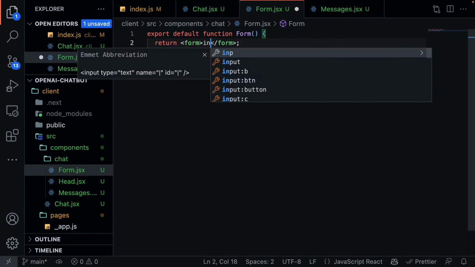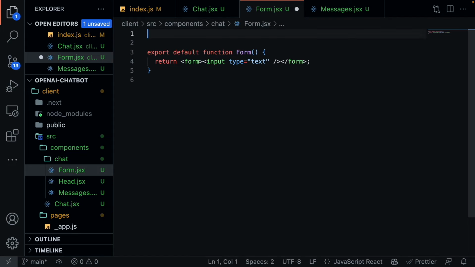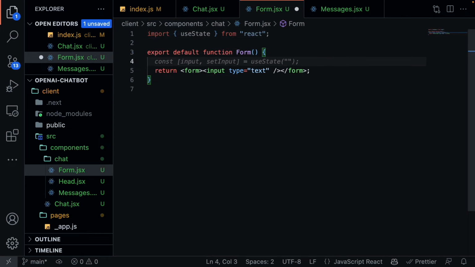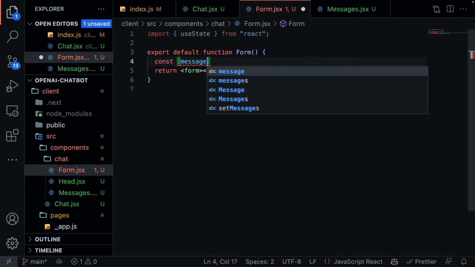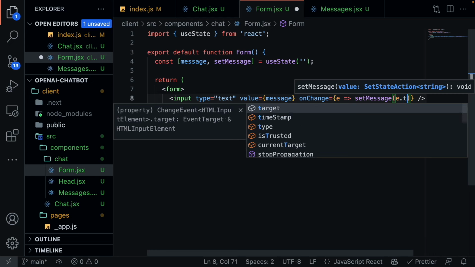And let's start with adding an input. And then we want to give the input a value. The value is going to be the message. So we are going to create a state for that. So we are going to import useState again from React. And then here we create a new state with message. And then we do set message. This has to be an empty string. And then here we can do value message. And then we can add an onChange. So when we type something, we can then set the message to the e.target.value.